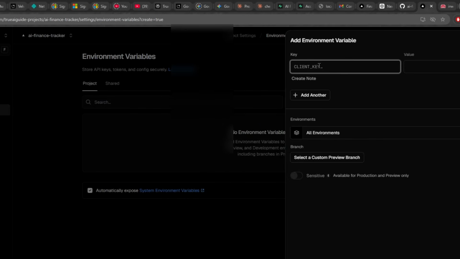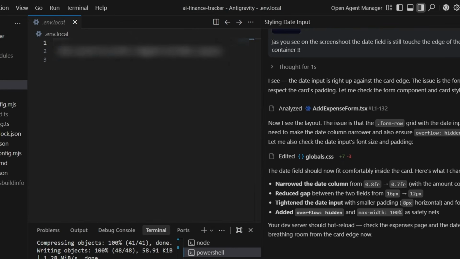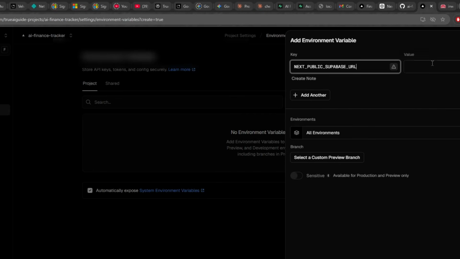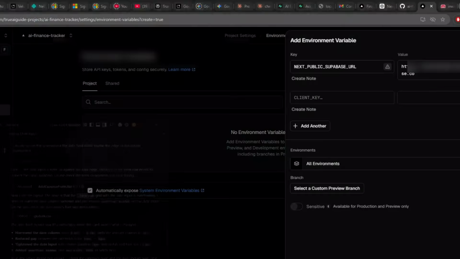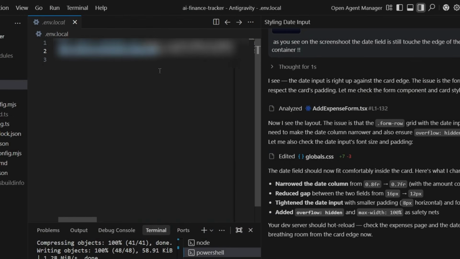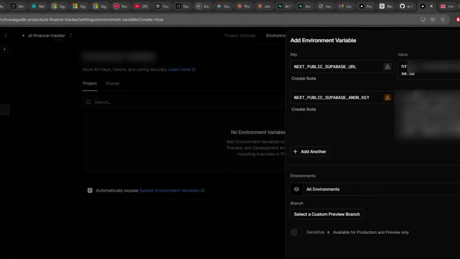First, NEXT_PUBLIC_SUPABASE_URL. Paste your Supabase project URL. Second, NEXT_PUBLIC_SUPABASE_ANON_KEY. Paste the full anon key. Notice the all environment setting. This applies to production, preview, and development automatically.